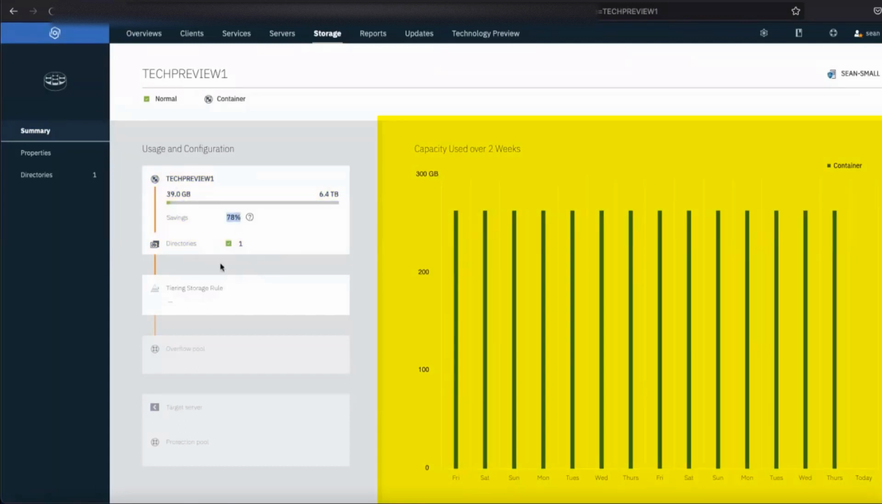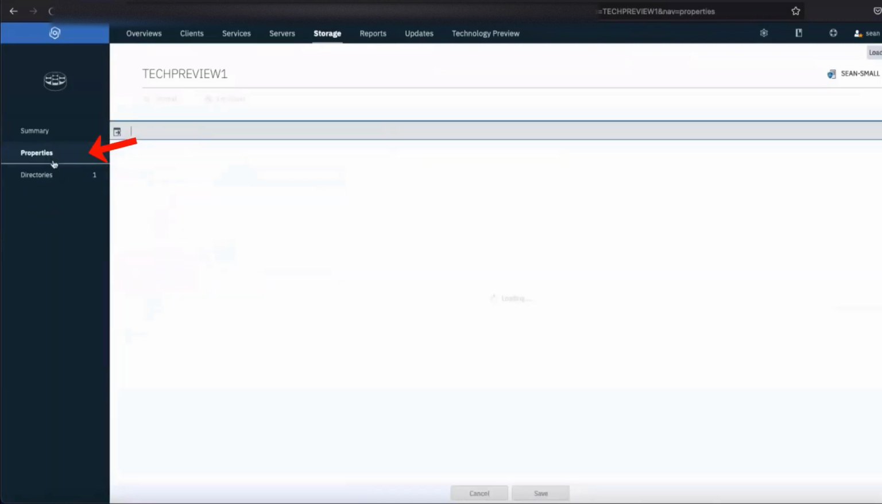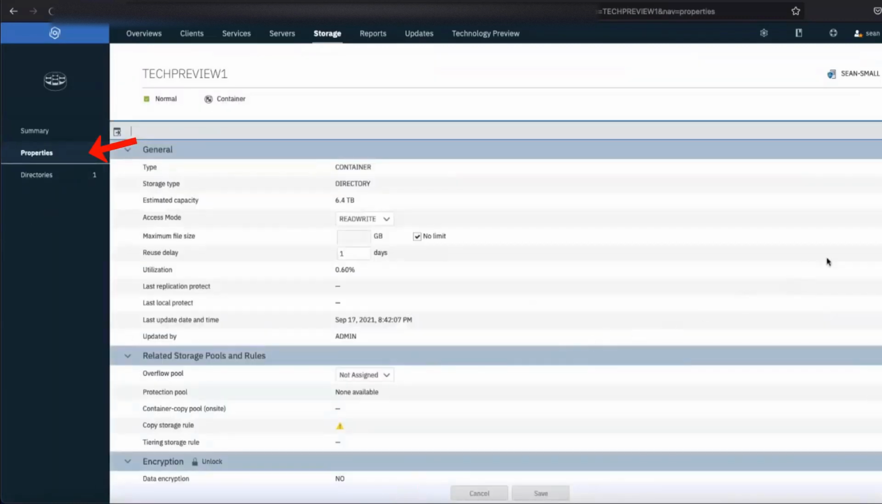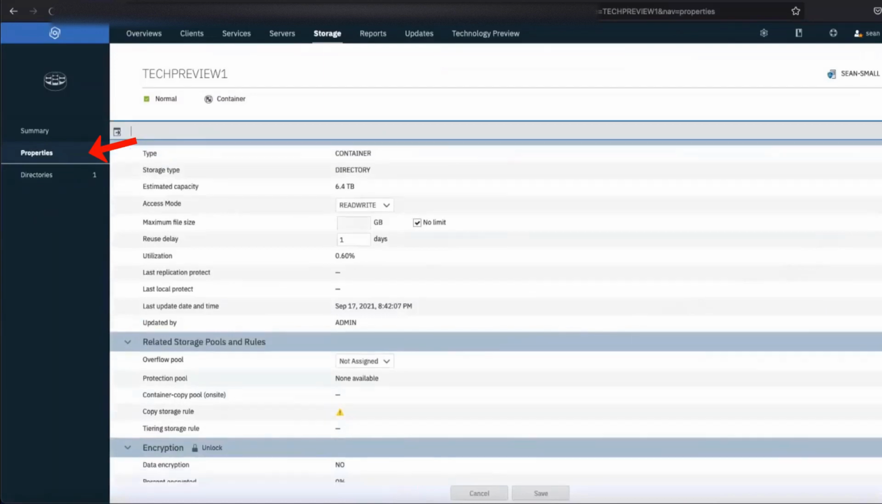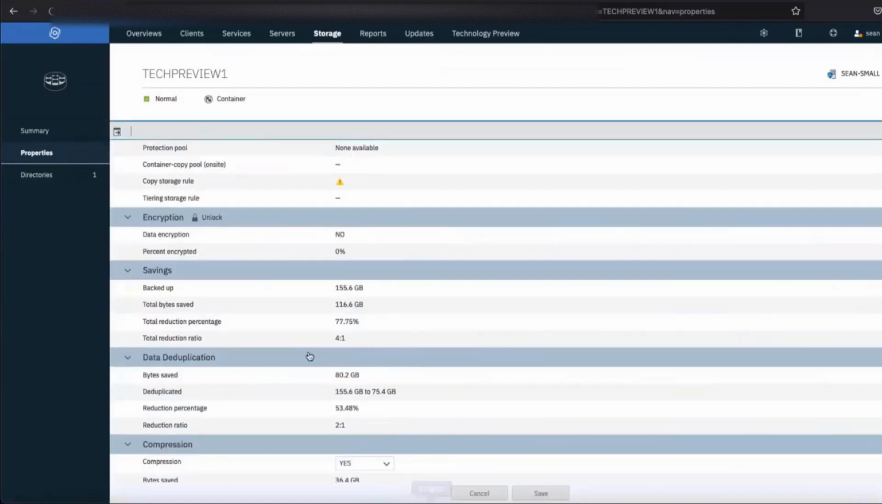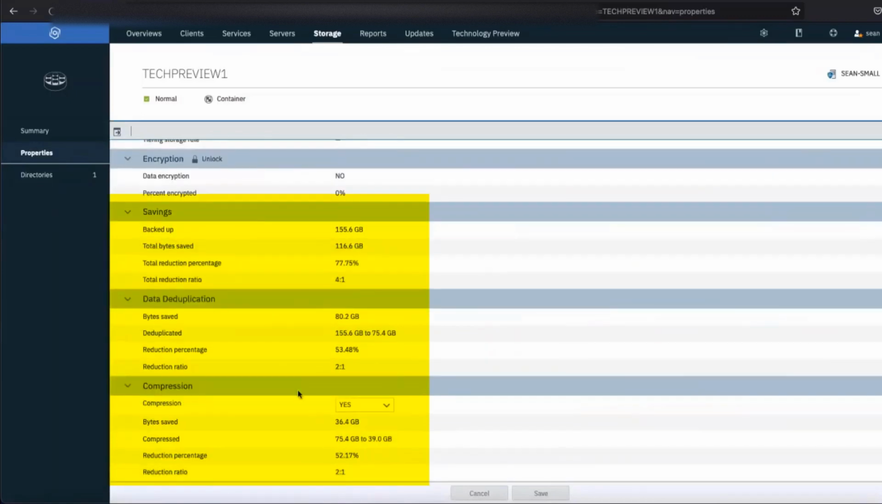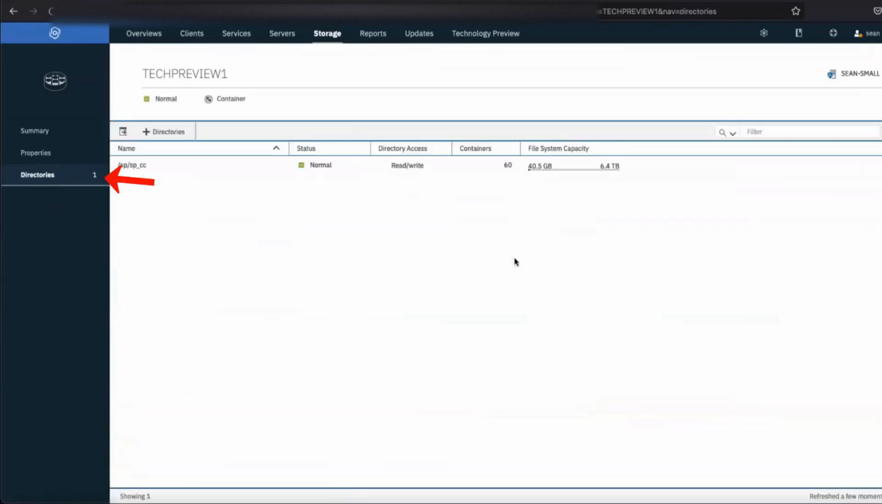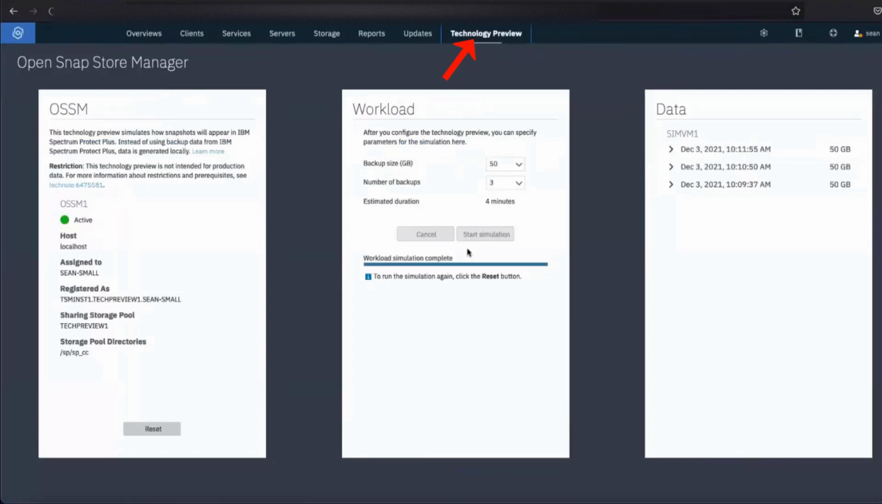And on the right-hand side, you'll see the capacity used over 2 weeks. Remember, in our case, we've been running this tech preview almost every day for the last few weeks. If you go into the properties pages and scroll down, you'll also see the savings that we achieved. It shows a 4-to-1 reduction ratio here. And you can also look at the directories, and you'll see the /sp/sp-cc directory that we're using with this container storage pool.